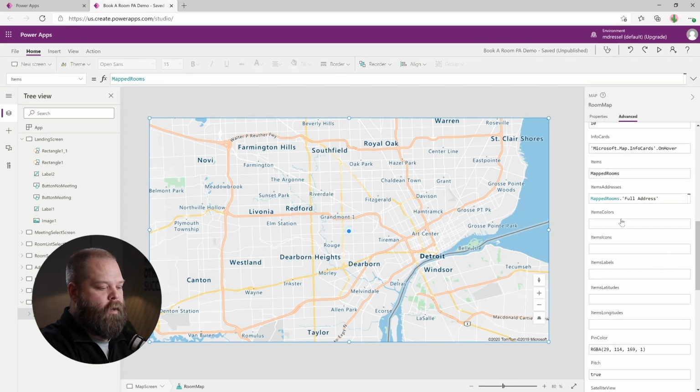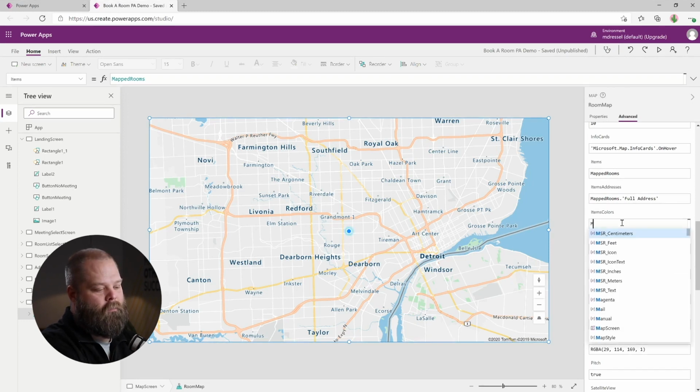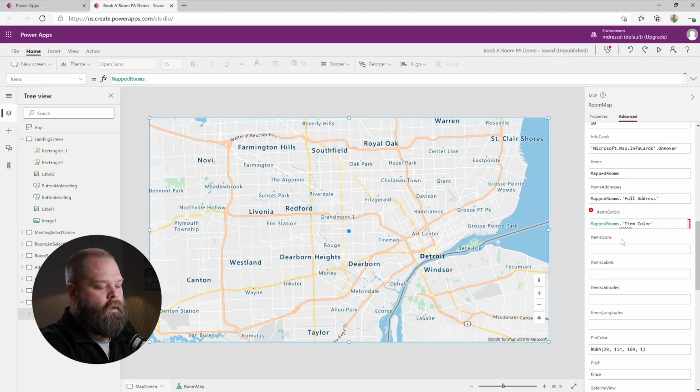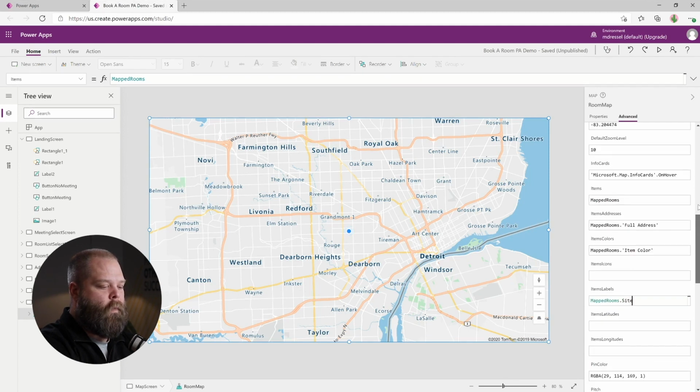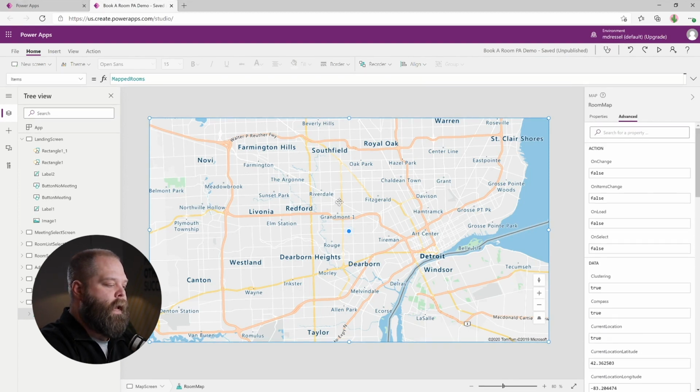You can see IntelliSense helped us out there quite a bit. We have our item colors, and so we can actually use that item color field that we created. And then the last thing we want to do is add a label to each of these, and this is going to be the actual site name. So our site, and then that should actually plot those things on a map. Now we want to step back out to our other screen and come back in here so that we populate that collection and see if those things show up on our map.